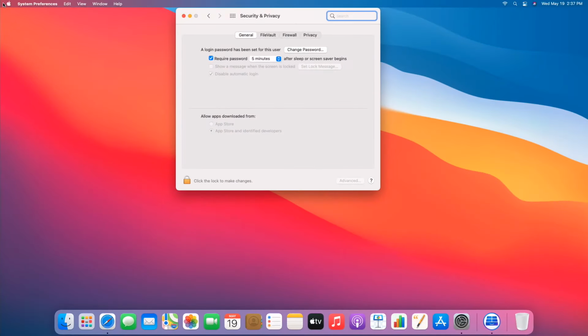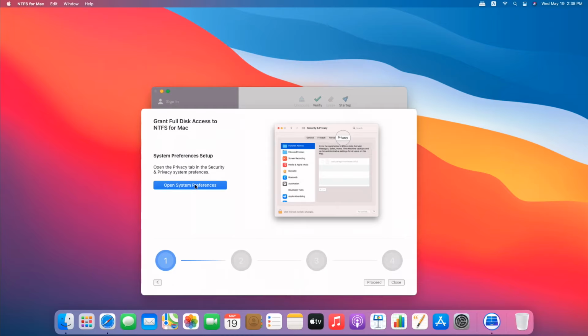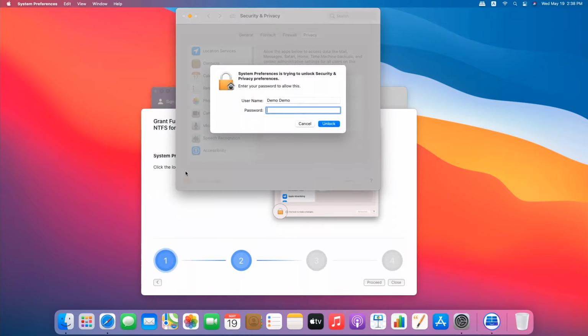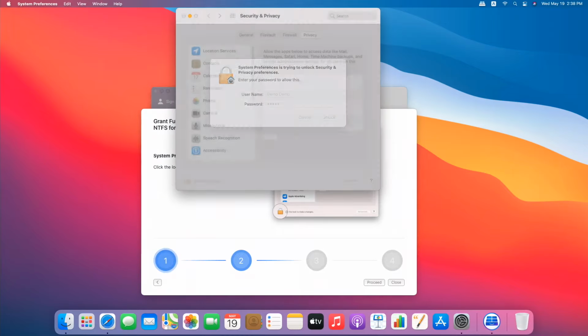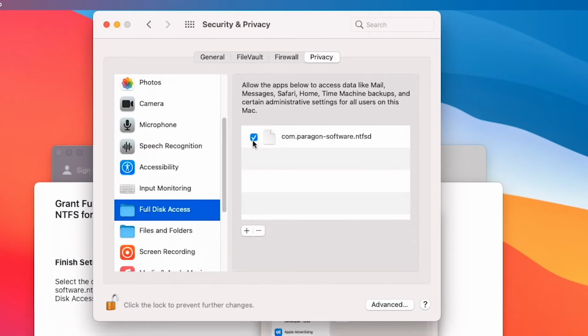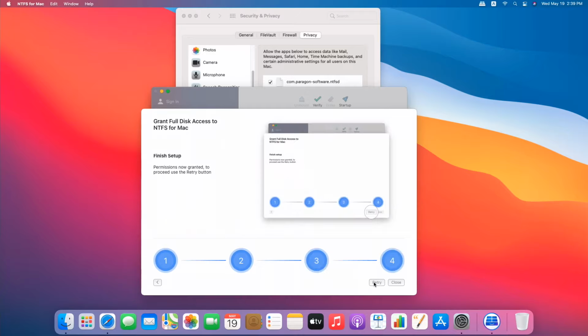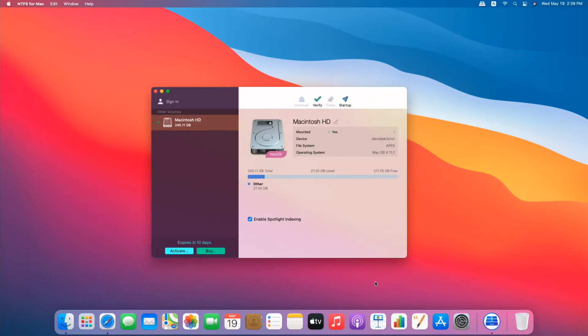After the restart is complete, open System Preferences for the app. Click the lock icon to change the settings and enter the administrator password. Click the Privacy tab. Select the COM Paragon Software NTFSD checkbox to grant full disk access for NTFS for Mac. Congratulations! NTFS for Mac installation is complete.